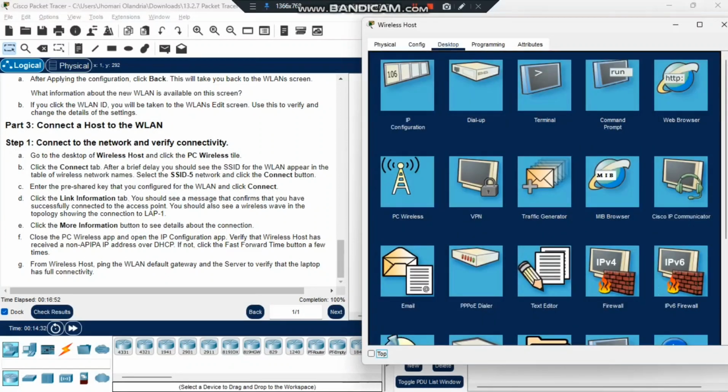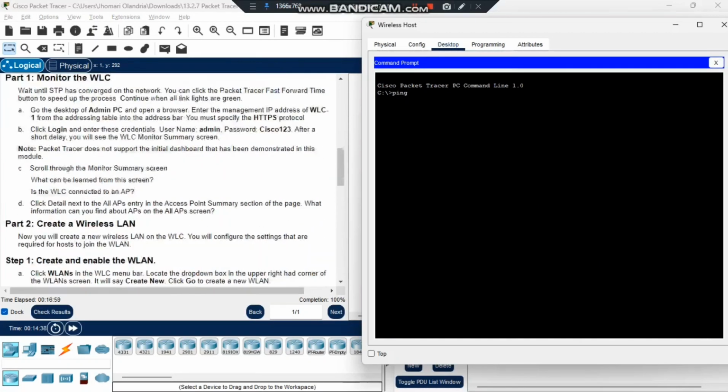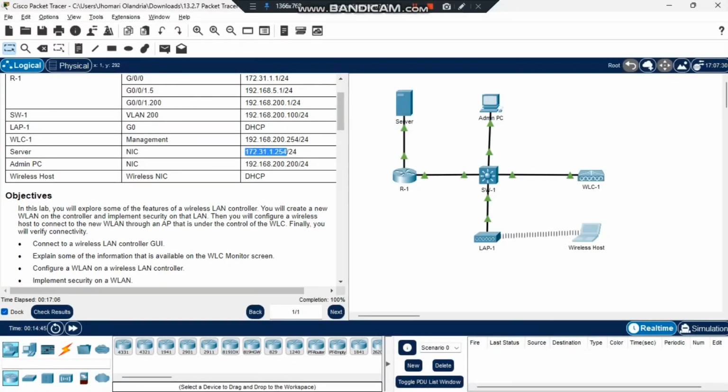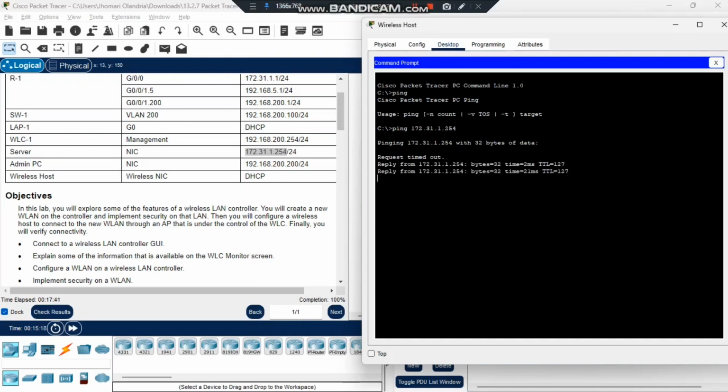So we must ping the server. So ping, then we copy this IP address of the server. Paste. 172.31.1.254. Okay, we got the reply.